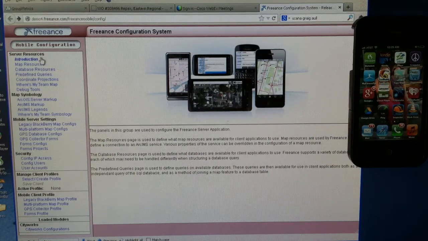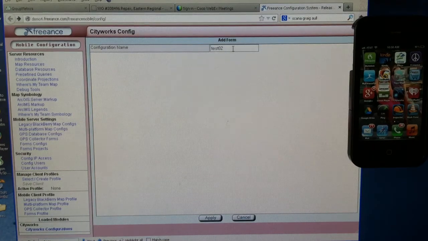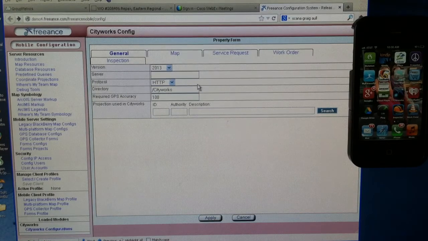So first thing we're going to do is come in here on Freeance Mobile on the bottom, hit the Cityworks configuration, and we are going to add a new configuration. This is a setup. We can have different setups for water, wastewater, solid waste, parks. So let's go ahead and type in, we're going to add a water group here. So we'll hit apply. And the first thing we want to do is hook into our Cityworks server.